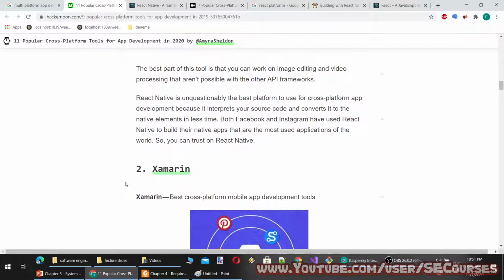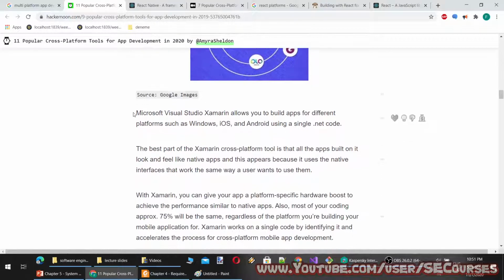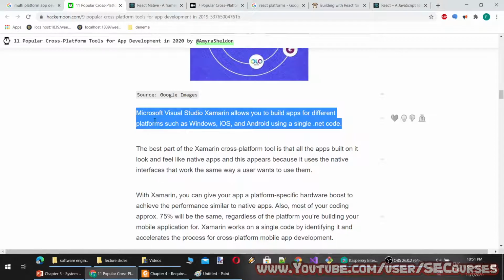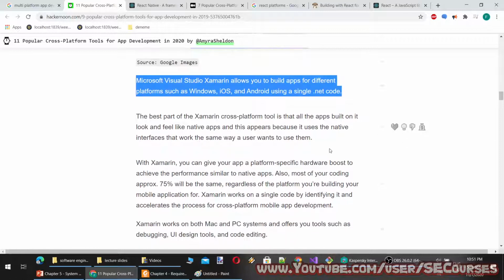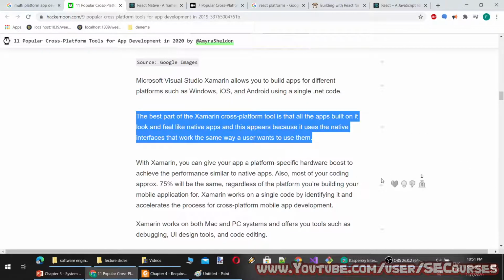Okay, the second one is called Xamarin. Microsoft Visual Studio Xamarin allows you to build apps for different platforms such as Windows, iOS, and Android using a single .NET code. The best part of the Xamarin cross-platform tool is that all the apps built on it look and feel like native apps, and this appears because it uses the native interfaces that work the same way a user wants to use them.